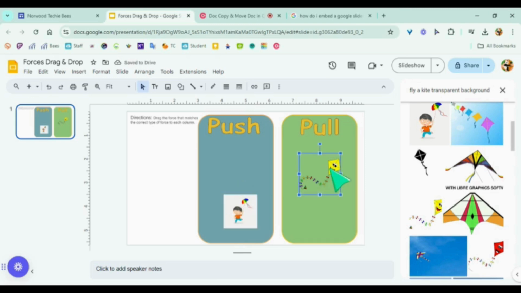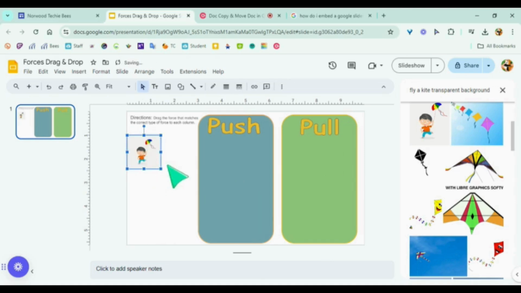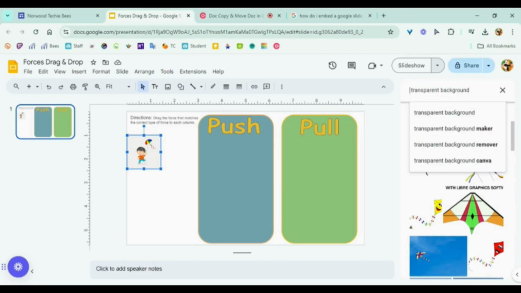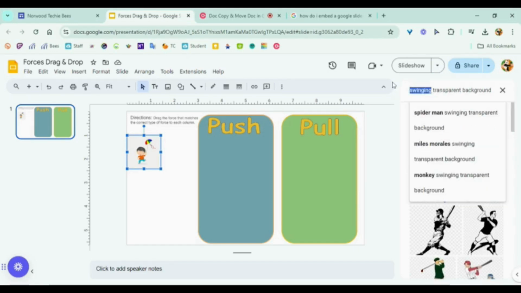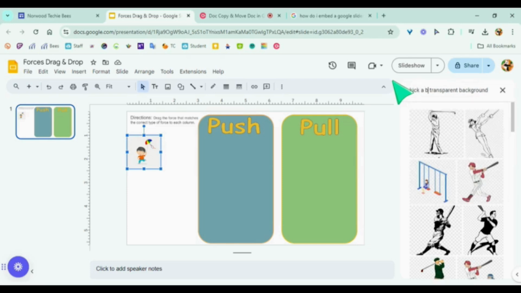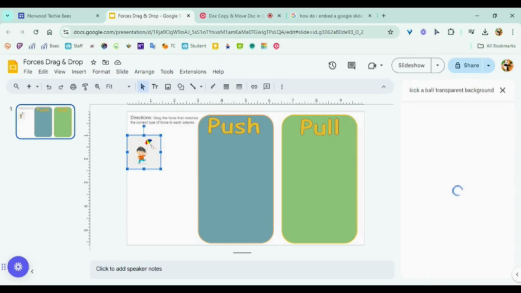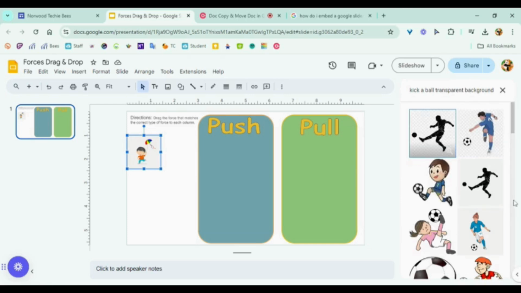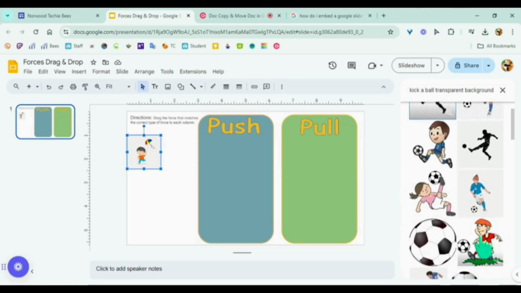So we want to pick that one, and I'm going to click on this and delete it. And then I'm going to just move him over here out of the way. And now let's see, that's a pull. What about pushing? What did we push? Kicking a ball. Kick a ball. There we go. Okay, now we have kick a ball. Here's one here, and those are all pushing because we're pushing the ball with our foot.